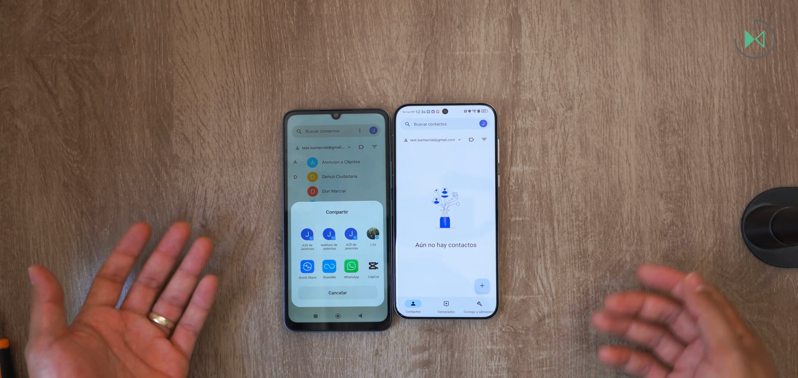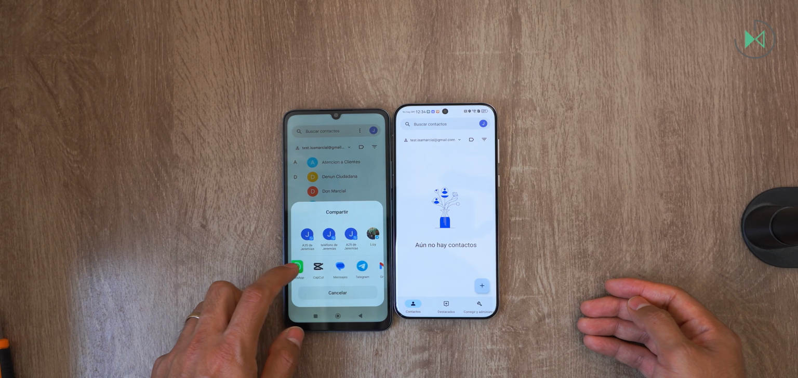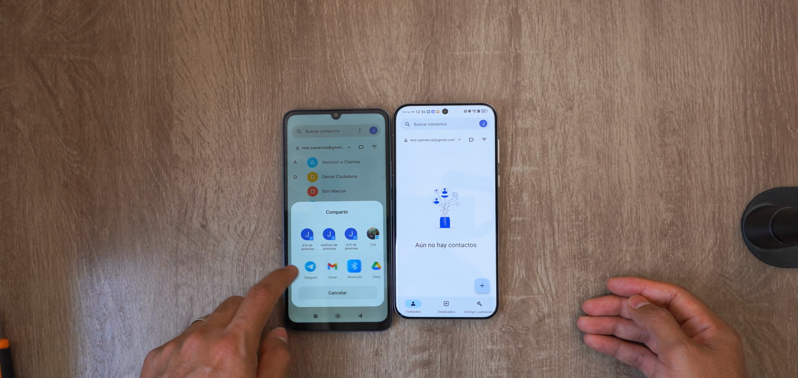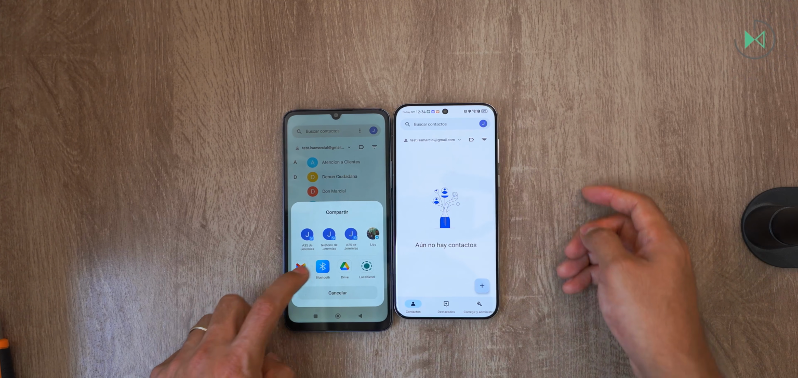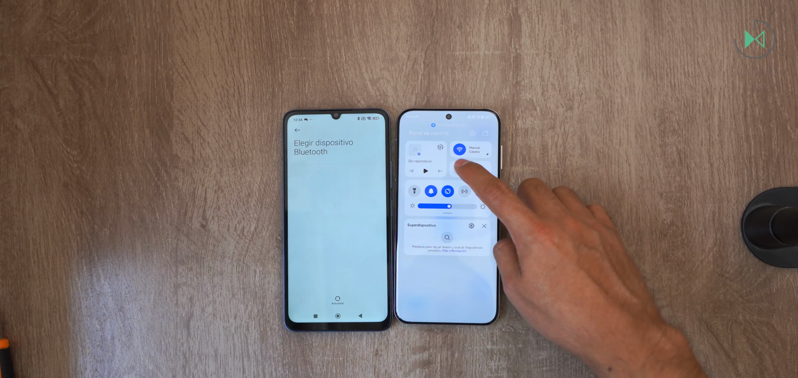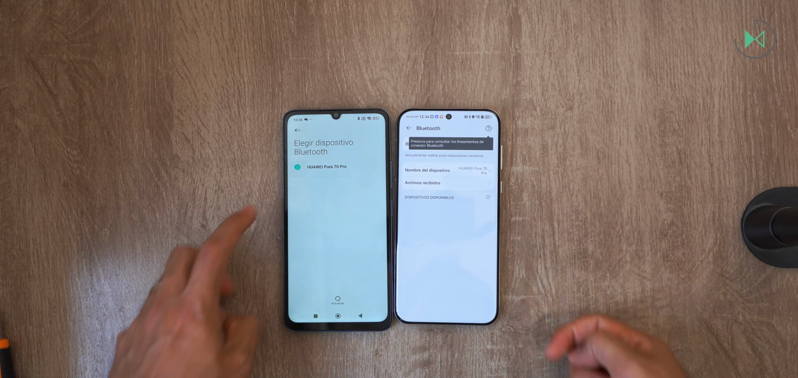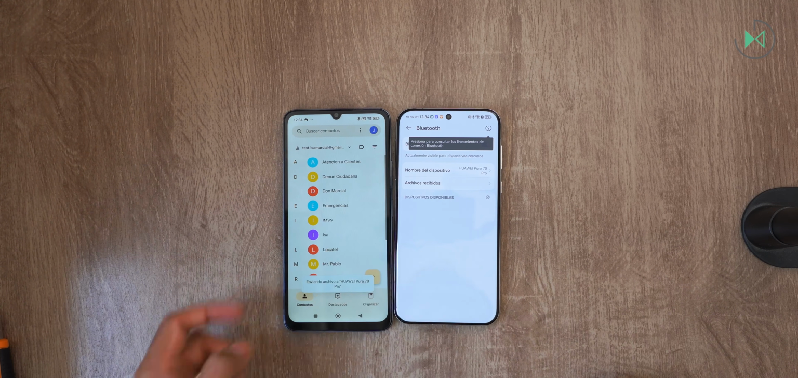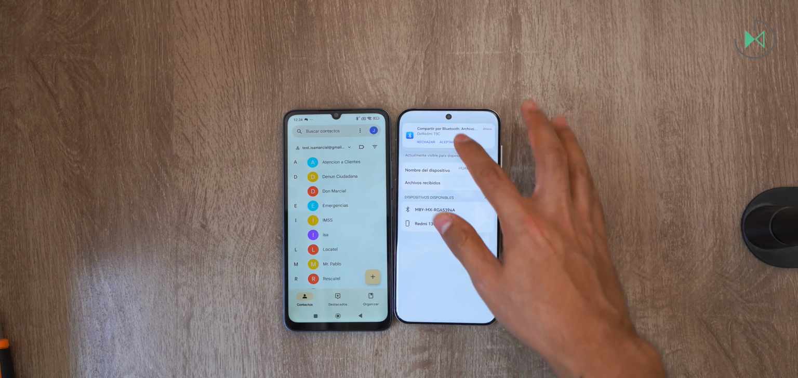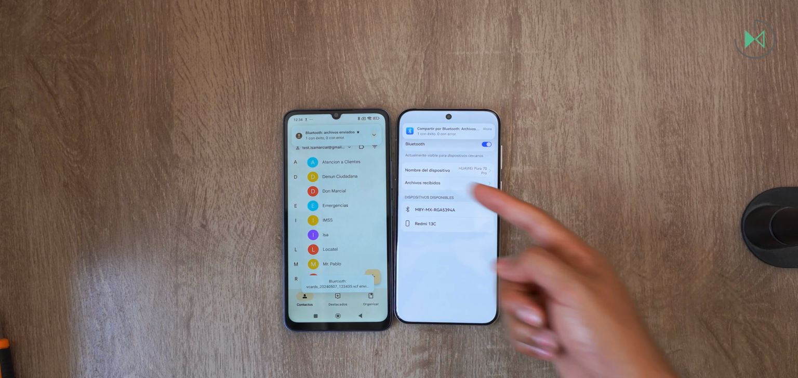And that's it. You can press the share button so you can transfer them via Bluetooth or WhatsApp or whatever you want to your new device. In this case, I'm going to transfer it via Bluetooth. Obviously, I have to turn on Bluetooth on the target cell phone and show that it's visible. And that's it. We're going to transfer it with a simple file. I'm going to accept this file and that's it.